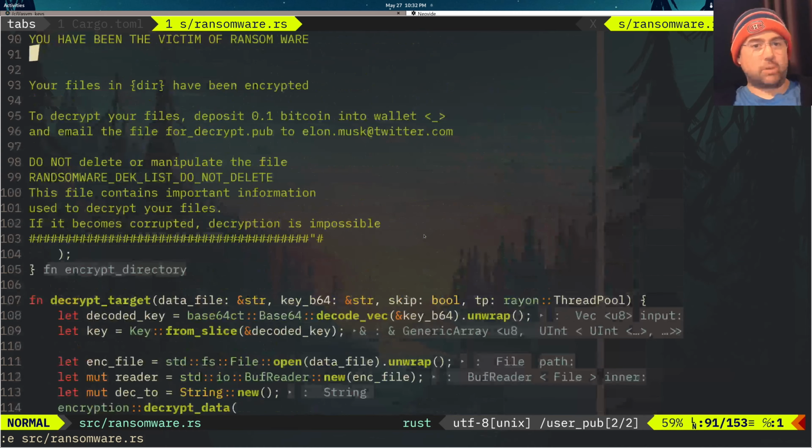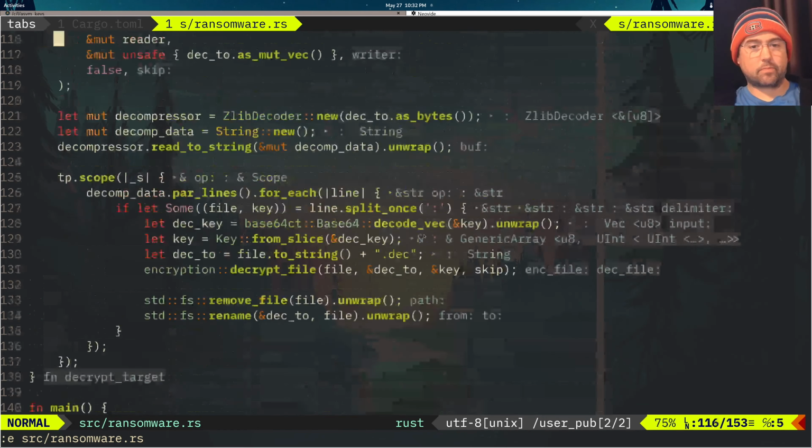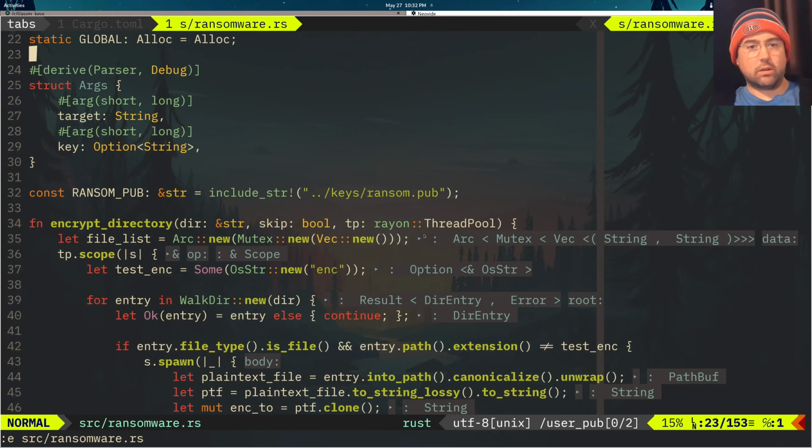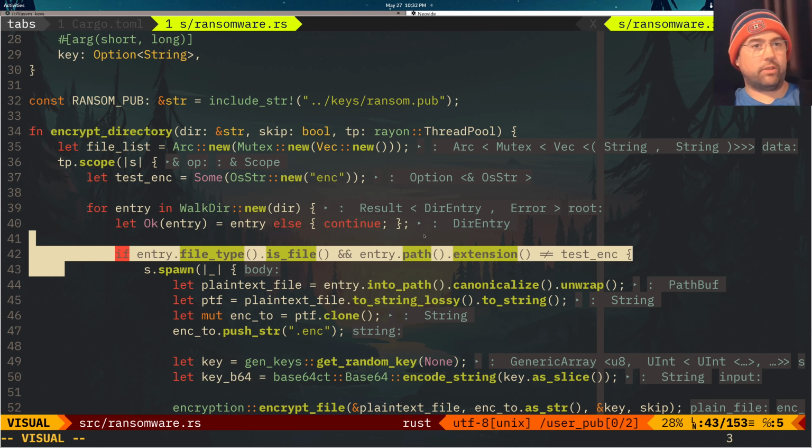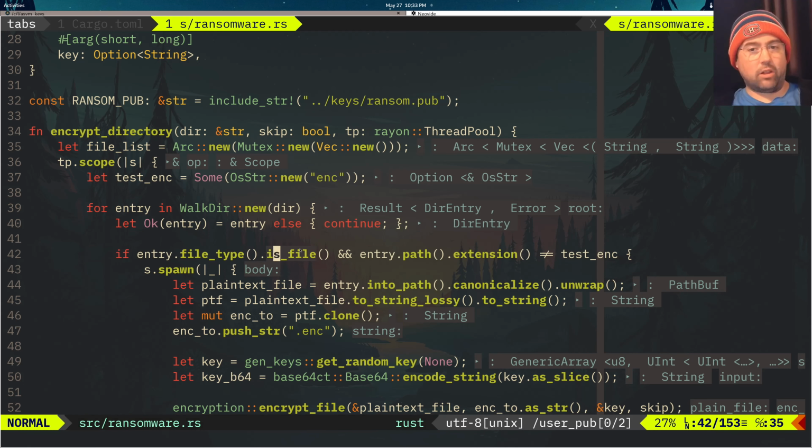There are two phases: the encryption phase and the decryption phase. In the encryption phase, what I'm doing here is walking over the directory that the payload was given to encrypt. I'm using a crate called walkdir, and walkdir will walk recursively over the directories internal to the directory that we gave. I'm going to look for everything that is a file, not a symlink or something like that, and everything that does not have the extension ENC. That's because ENC is the extension that I'm using to encrypt the file before I delete the original file and rename whatever file.enc to the original file name. So I don't want to encrypt files that I'm already encrypting.